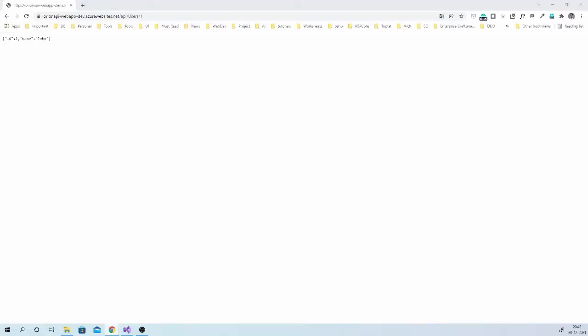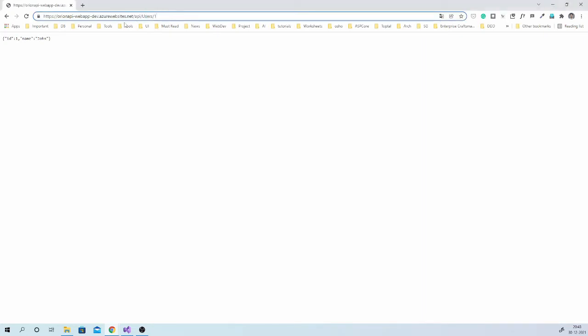For demo purposes, we will be making a tiny change to our API. In our API, we have an endpoint users/id, which returns a dummy hard-coded user John. We will simply change this John to Sam.